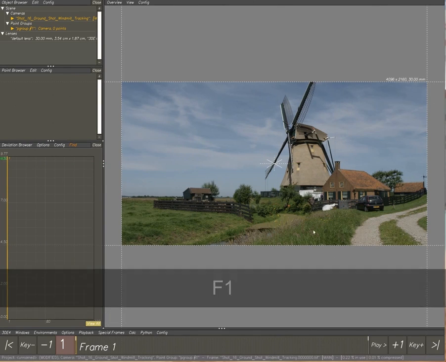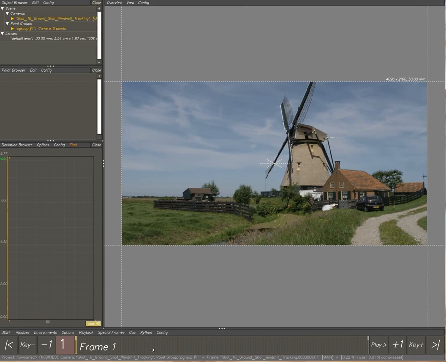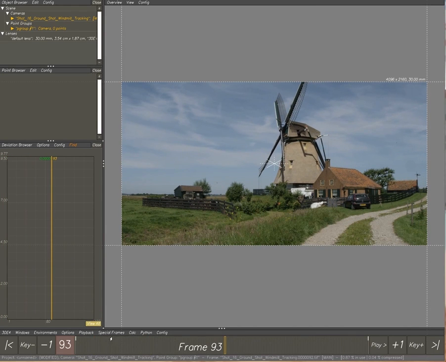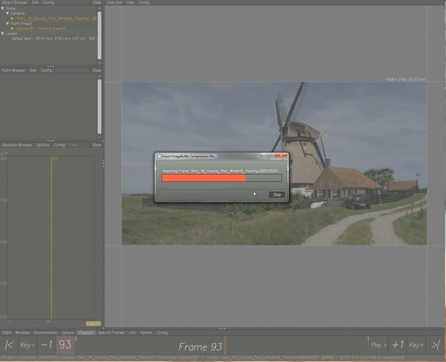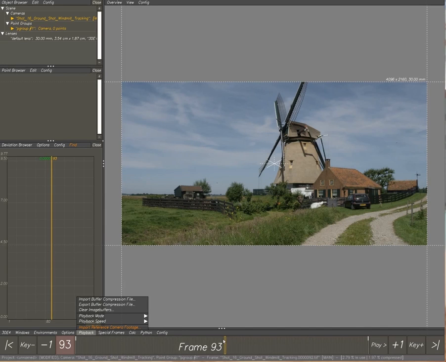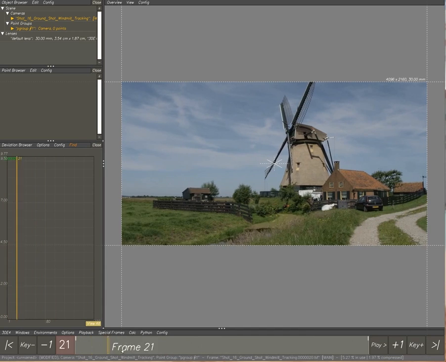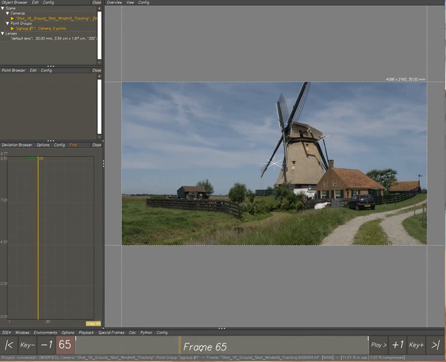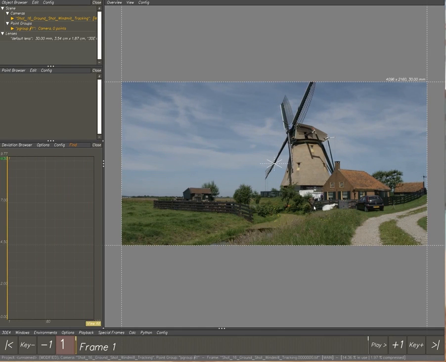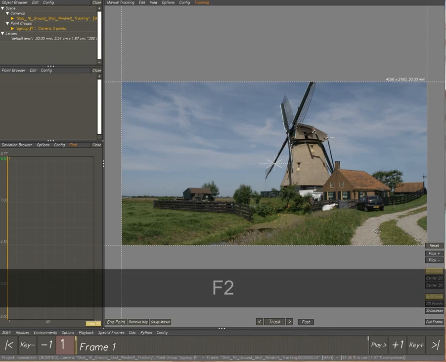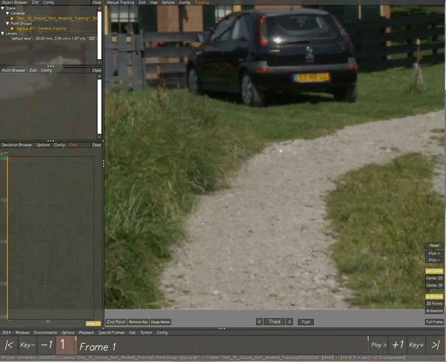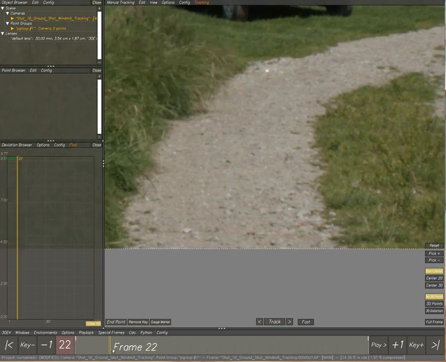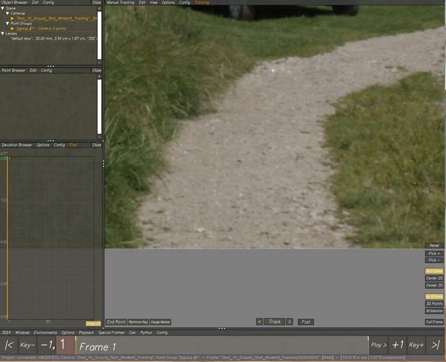In 3DEqualizer, as you can see, we imported the footage. If you want to scroll through it, it goes horribly slow. You need to make an export, and it automatically imports the compression file. This makes sure that 3DEqualizer can play back 4K or 8K footage really fast. What it does is just compress the file and export it as a different file, and it loads it into the RAM.